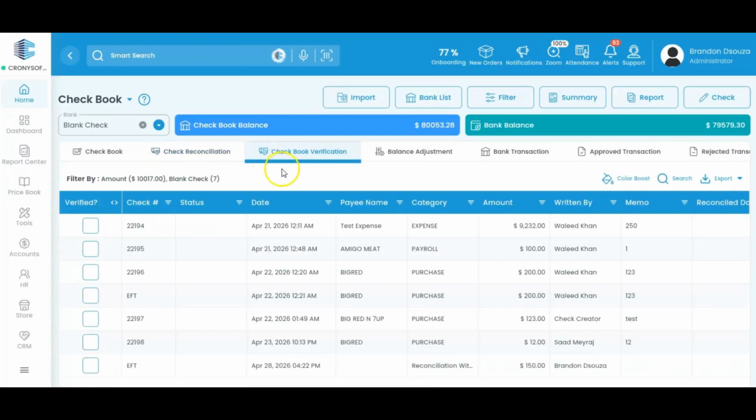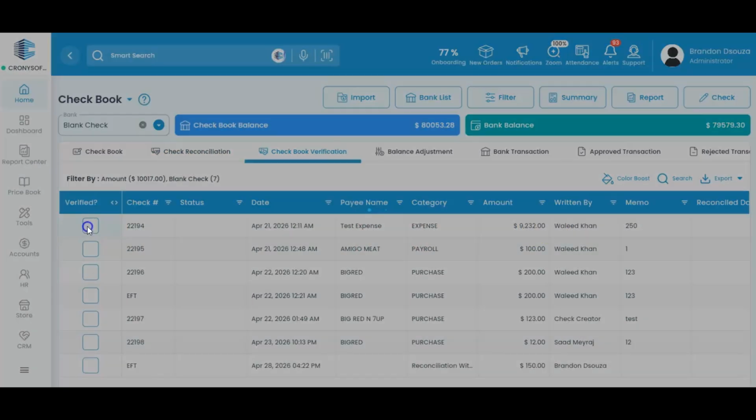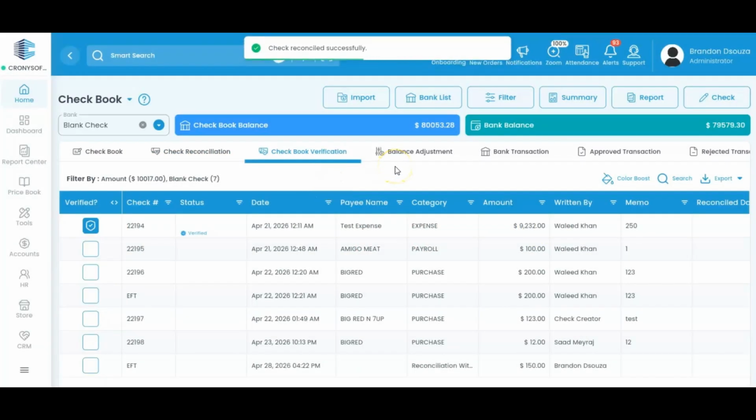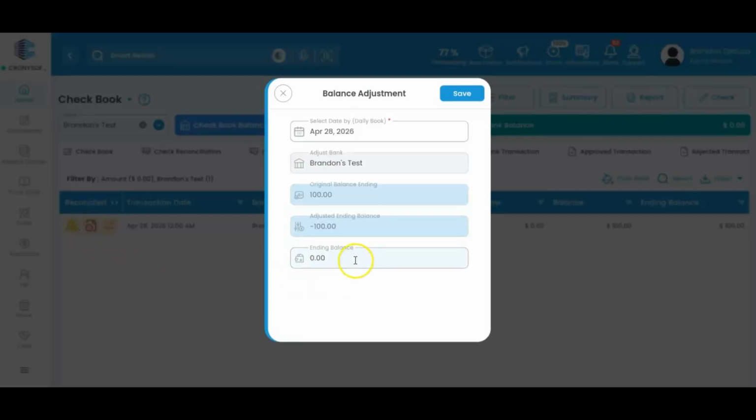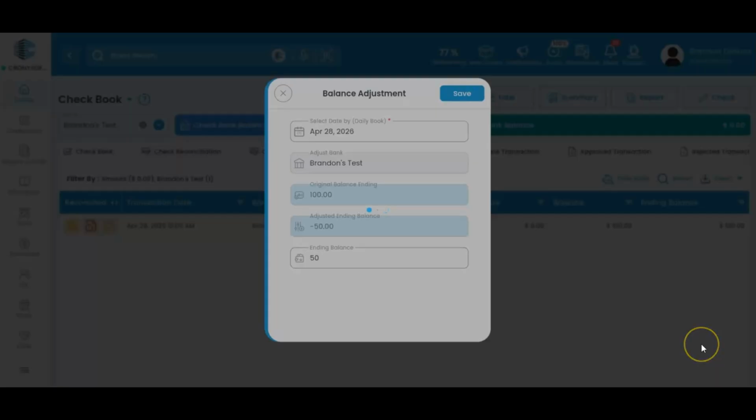Check verification. This adds an extra layer of control. You can mark checks as verified to confirm accuracy before final processing. On balance adjustments, if there's a mismatch in your account balance, you can use balance adjustment. Open the modal, select the date, review the current balance, and enter the correct ending balance. The system calculates the difference and applies an adjustment.